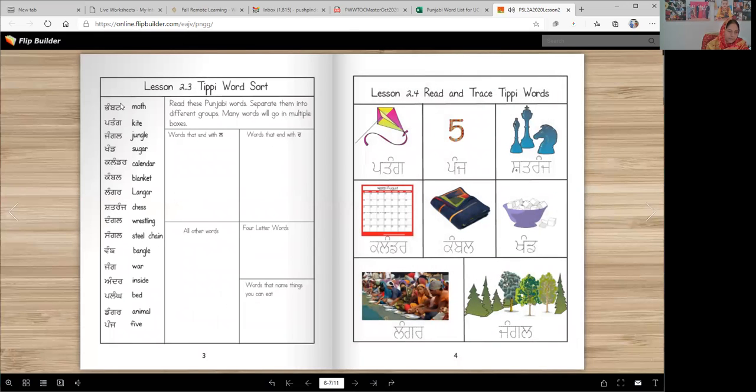Now, here are some extra words here. We are going to read them, then you will sort them in different categories. Pambat. Pambat is a moth. It comes in the night. It looks like a butterfly, but butterfly has colors and pambat doesn't have colors. It's usually gray or light brown.